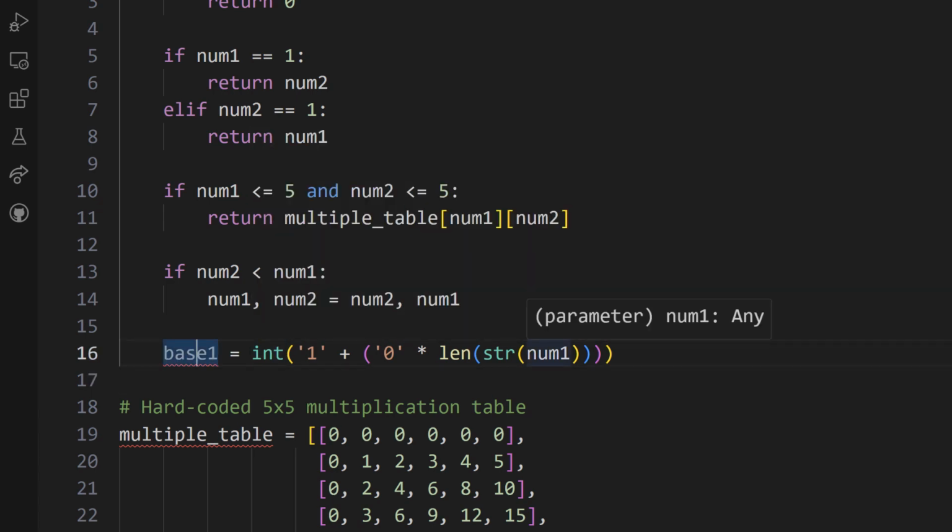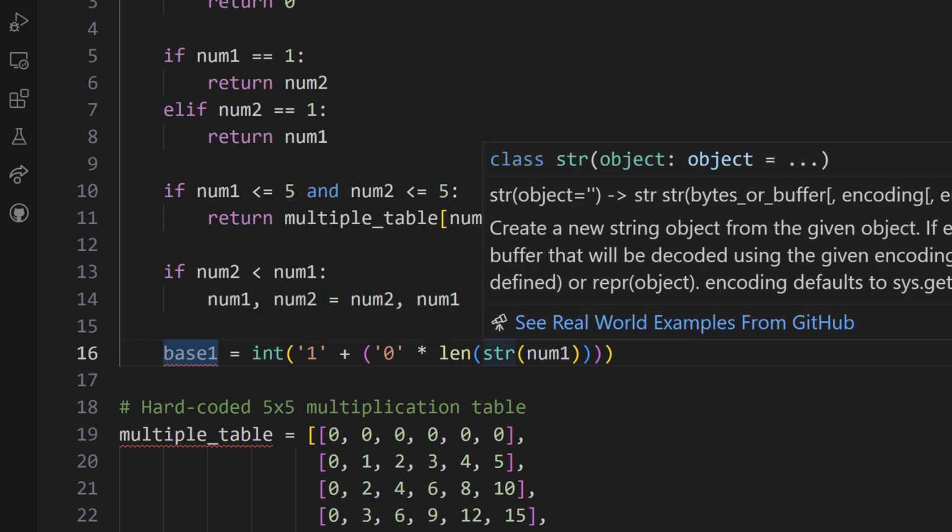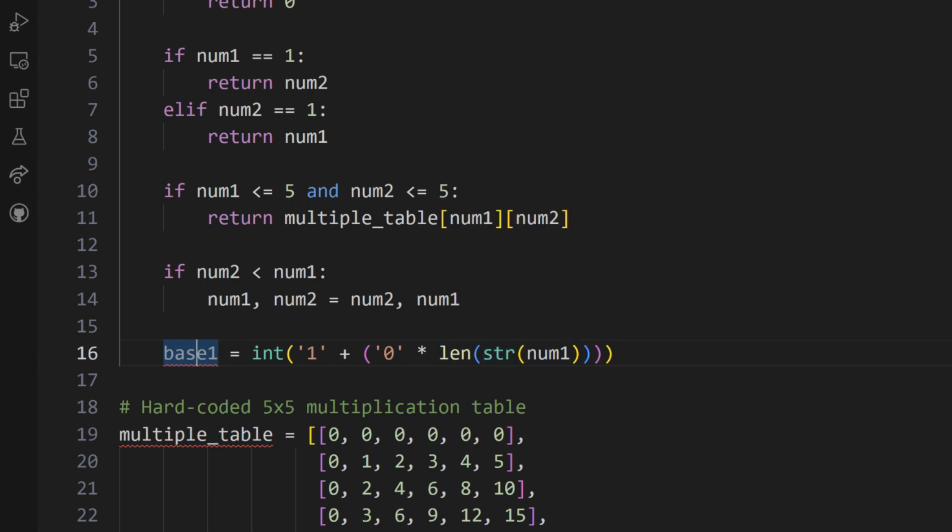So we have num1, which we need to take the string of to get the length, because you can't get the length of anything but a string. Then using the multiplication operator, we multiply the string of 0 by whatever this integer is. So if this is 2, you're taking string of 0 times 2, which will give you a string of 0, 0. Then we're joining the string of 1 plus however many zeros we have here using the plus operator, and this joins them together, not actually adds them. And then we take the integer of that to give us a final integer.